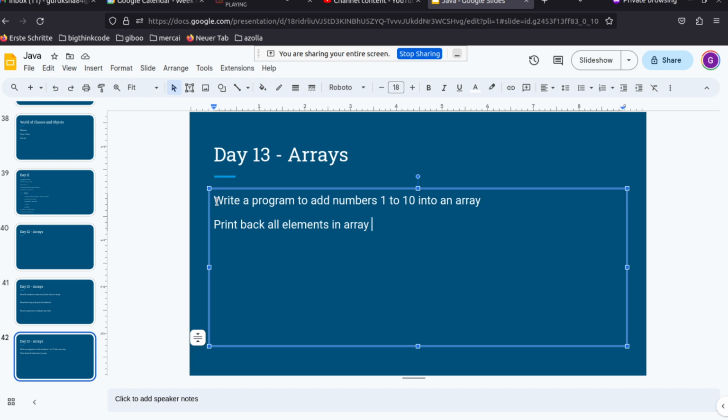The question is write a program to add numbers 1 to 10 into an array. No need to use scanner, no need to read any input from the user. When you run the program it should add numbers 1 to 10 into an integer array. You have to declare an integer array. You can give the size of the array as 10 and add numbers 1 to 10 into the array. After adding, iterate the array and print all the elements from the array. Very simple program. Clear?